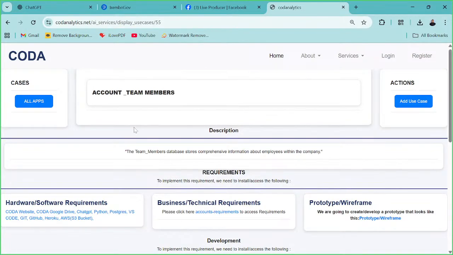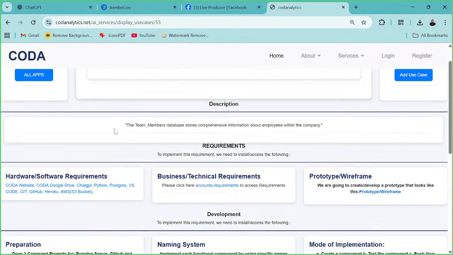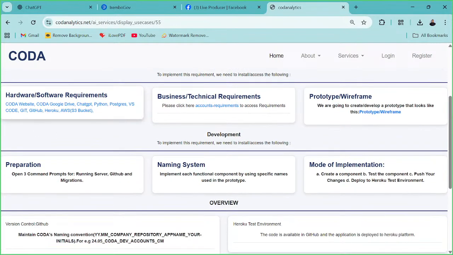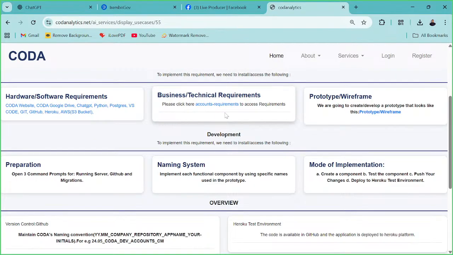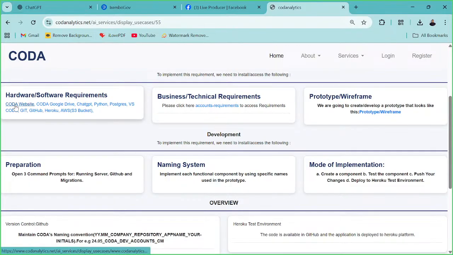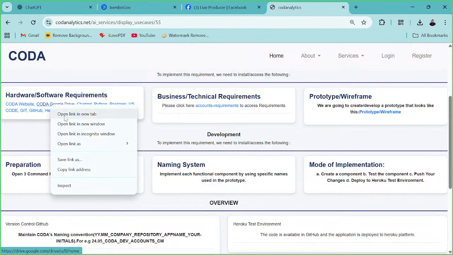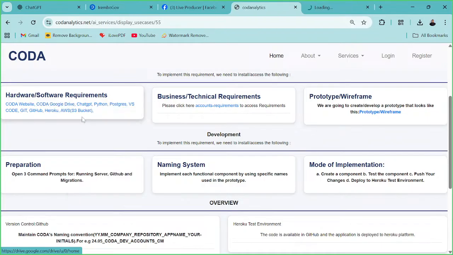Now after clicking on the button, we have the requirements. We have the hardware and software requirements, the business technical requirements, and the prototyping framework. On the requirements, we have a Coda website and a Coda Google Drive. Click open link in new tab.